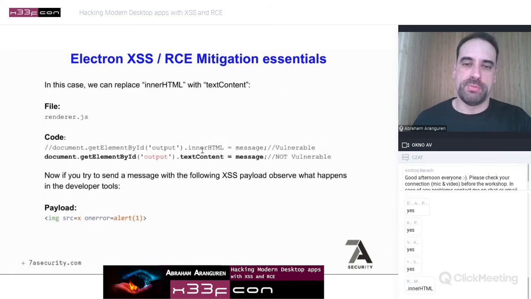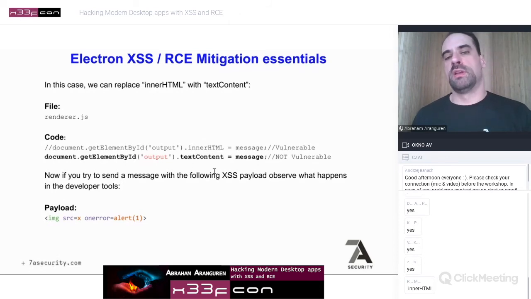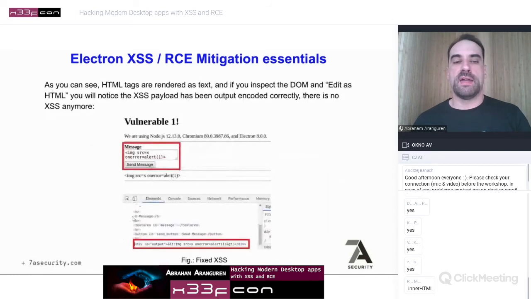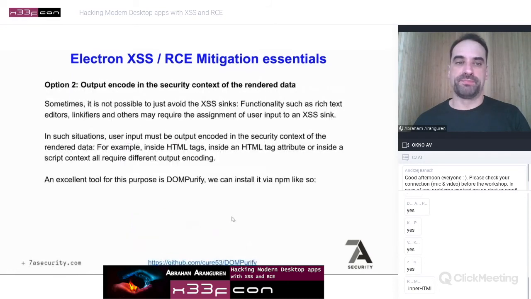Instead, for example, we had innerHTML, so you could change this to textContent. If we change it to textContent, then this will no longer be vulnerable, so we no longer have XSS. Now if you send the image like that to the application, you can see that the image XSS no longer works, and if you look at the HTML on the page, it's all output encoded. It's no longer interpreted as HTML.